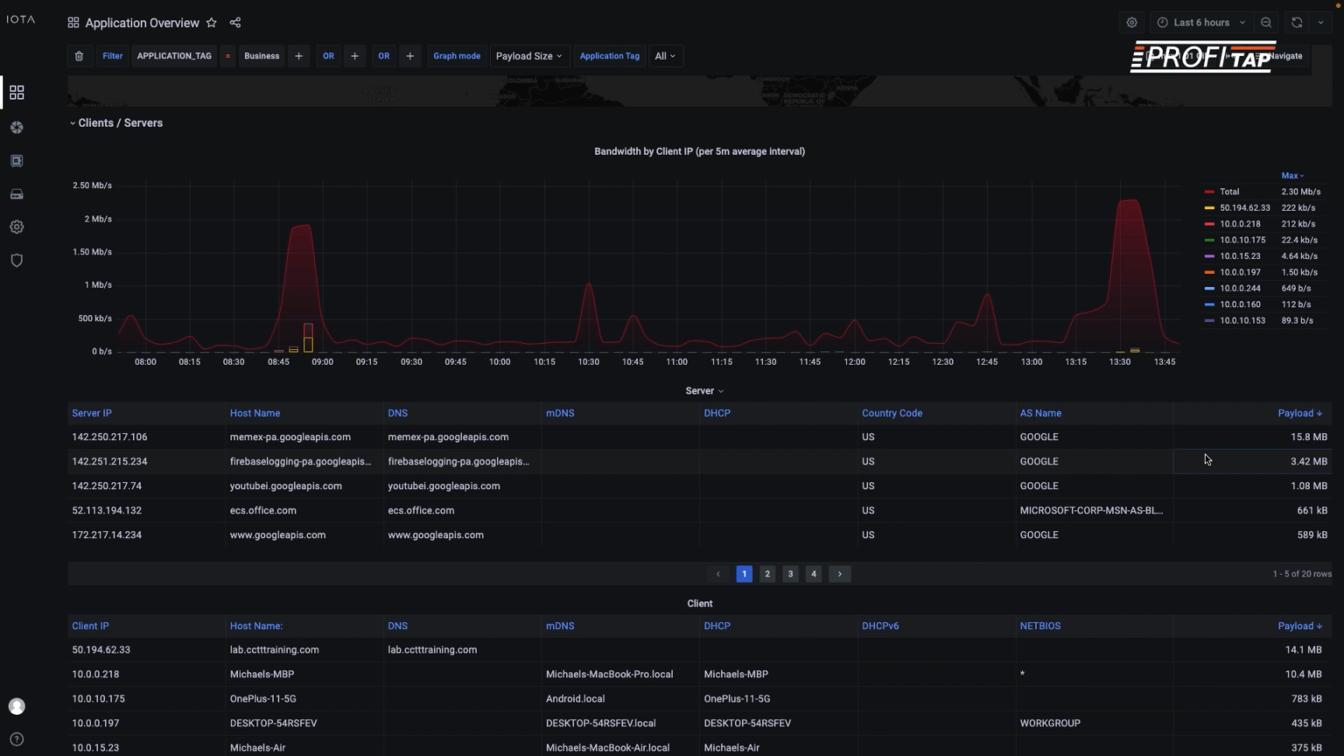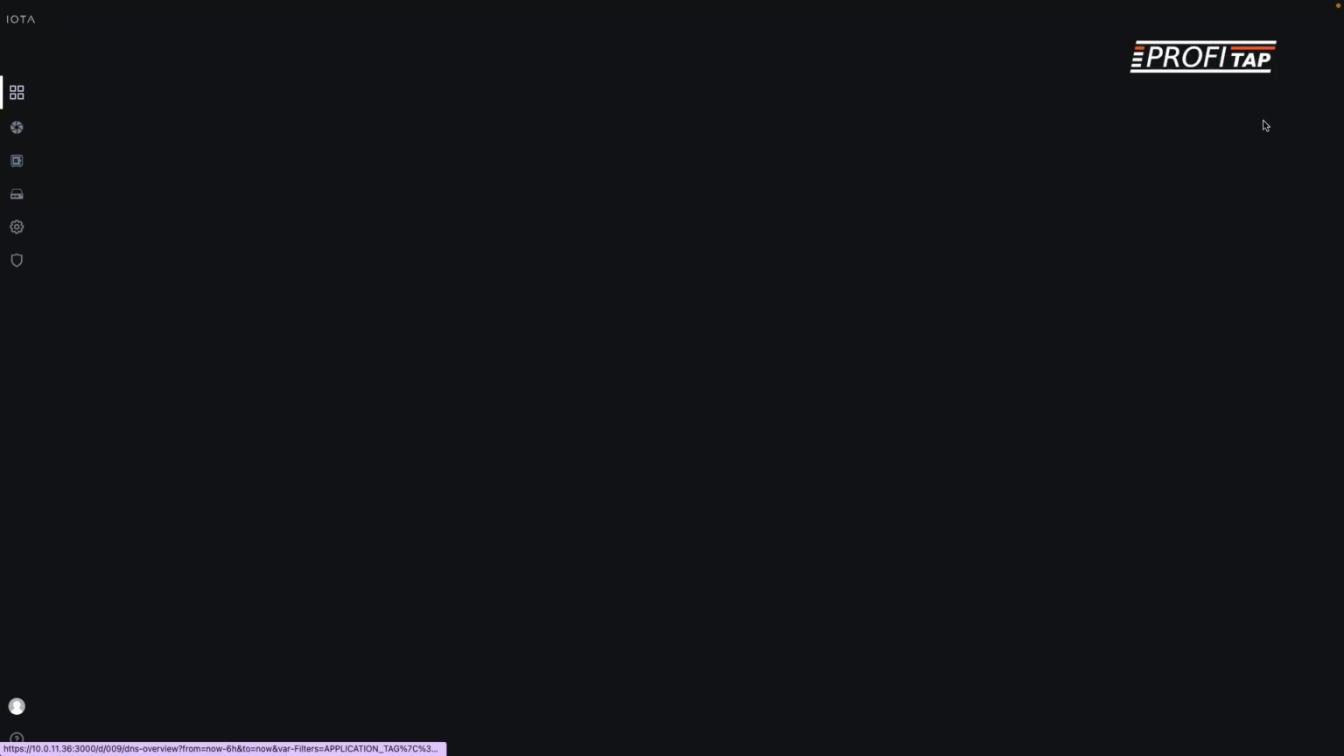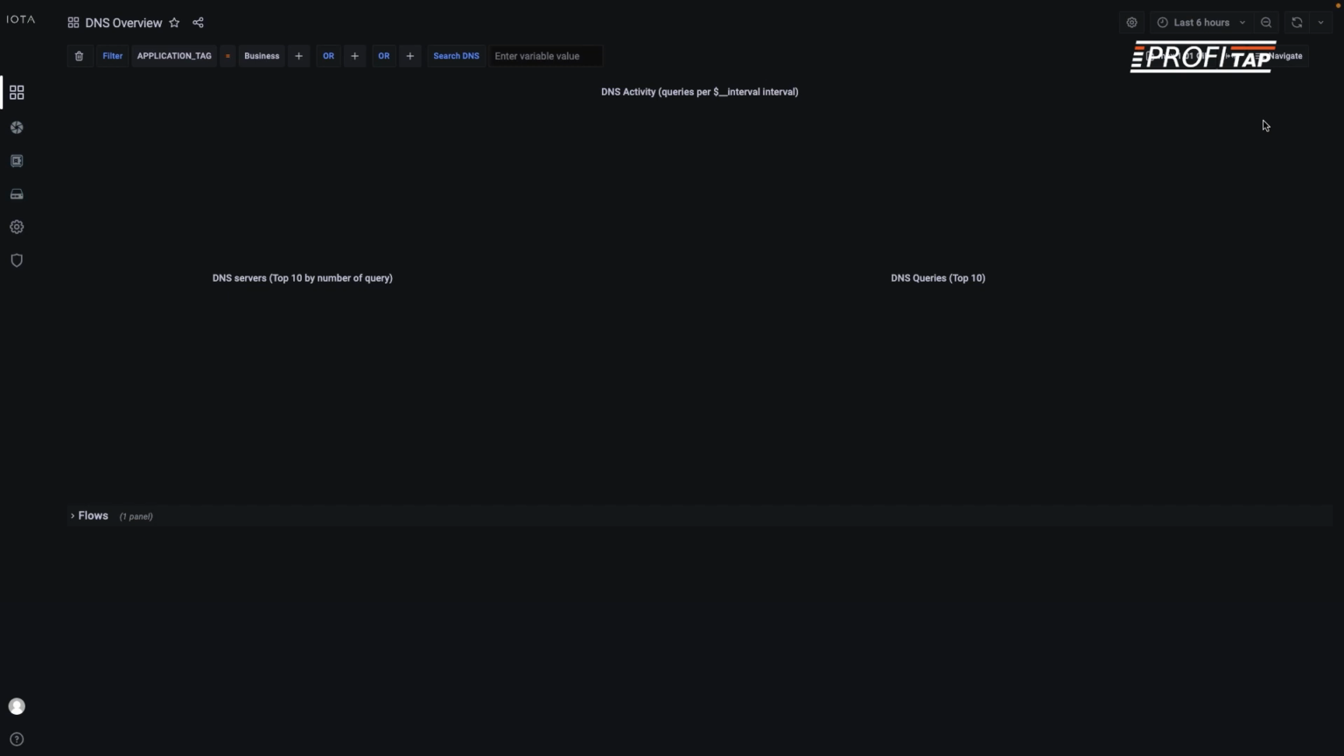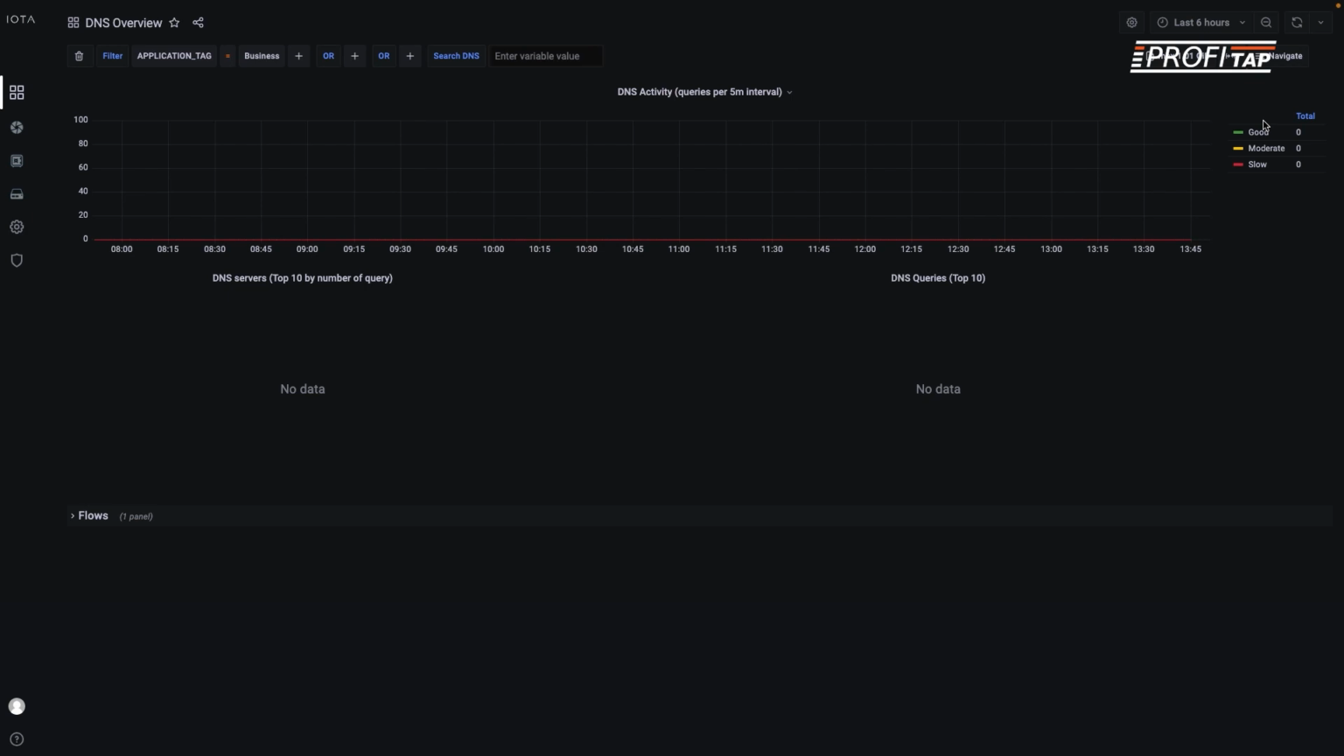Now another thing that gives us a good indication of the health of our network is our DNS traffic. So I'll come up here to navigate. I'm going to go to my DNS overview. Now from here, I can start getting a good picture of what is happening with DNS. Now every single call that we do out there to a website, to an application, typically starts with a DNS call. Now we see that I don't have anything on here.